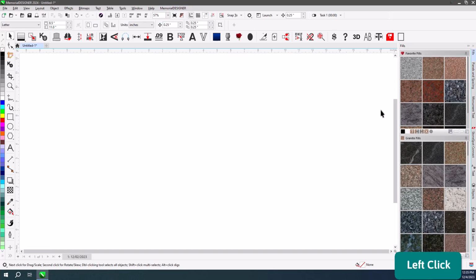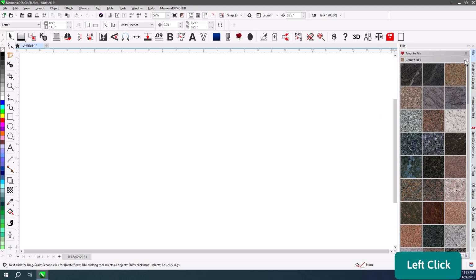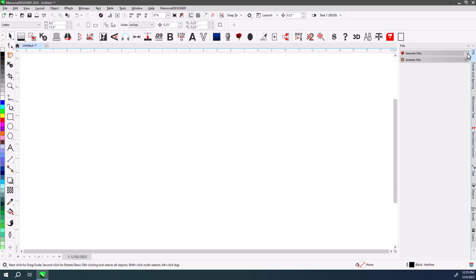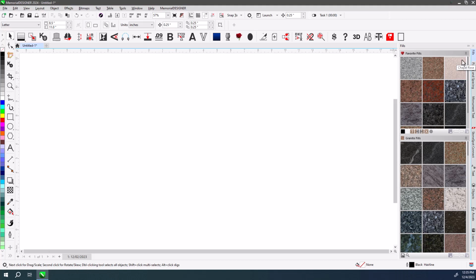The Fills docker has two main sections. We've got the Favorite Fills section and the Granite Fills section. Most of the time, I'm going to want to have both of those open. If you've never added any favorites, you're not going to see anything up here. So the first thing to talk about is how to add favorites.